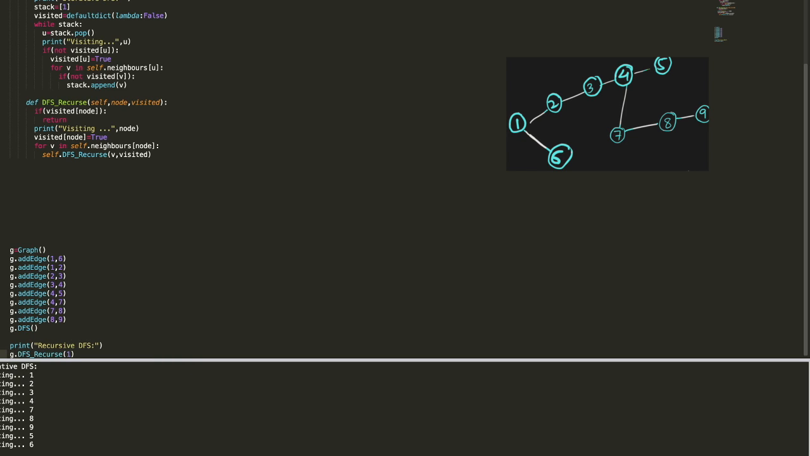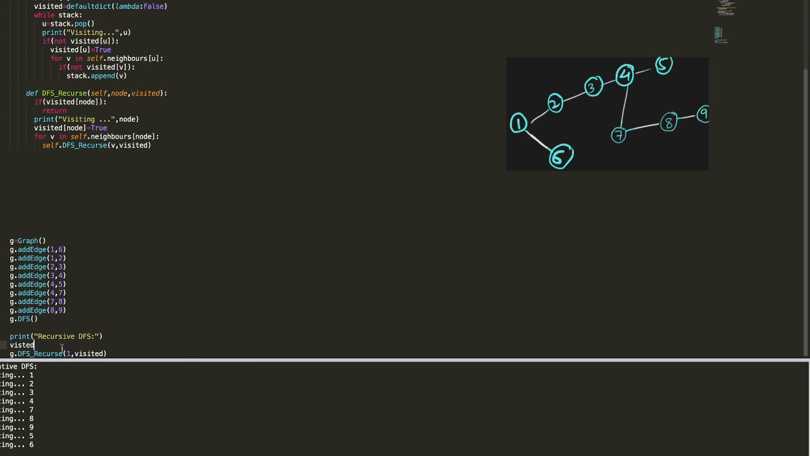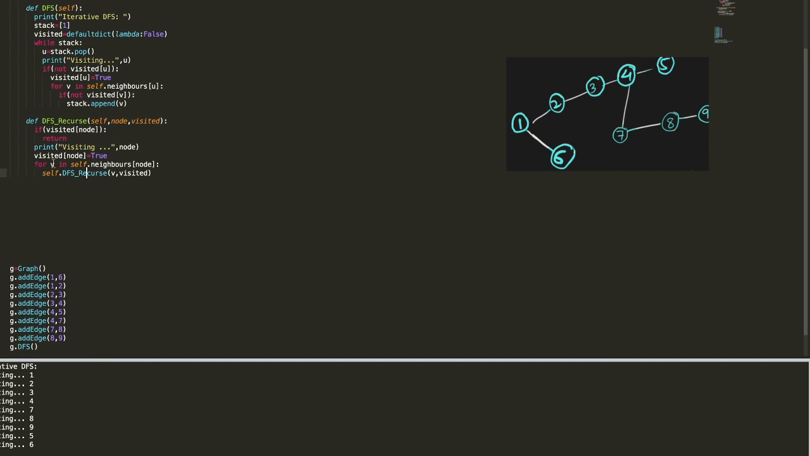I'll start with node 1, and then I'm also going to pass in a visited dictionary. So that's going to be visited, and let me initialize that again. Let me just set it to false. And let's try running this recursive code. So g.dfs_recurse, I'm calling from 1, and let's see what the output is going to be.